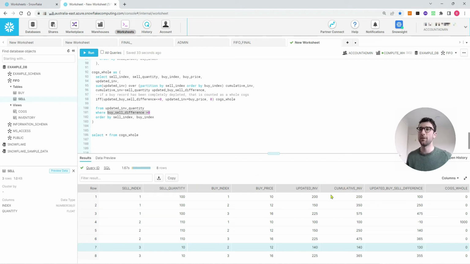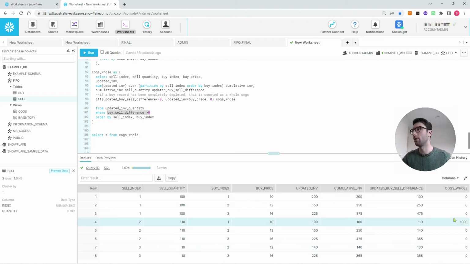So now instead of working out the sales that have happened before the sell we're about to make, now we're depleting our buys with the current sale, with this one we're about to make, and figuring out how much we bought those goods for. And so the cost of goods sold whole column is where the buy-sell difference is less than 0. So we're using the same logic before to find the negative numbers here to tell us where a buy is being completely depleted.